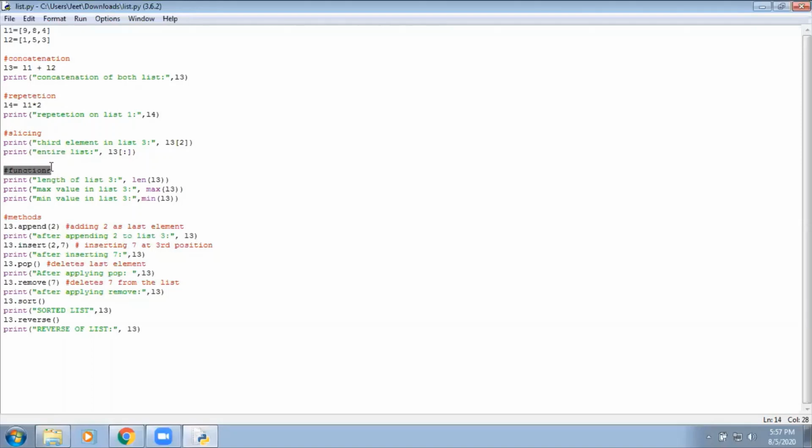The next part is functions. The functions are namely the length function, max function, and min function. The length function tells the length of the list, and I'm printing the length of the list. Then I'm printing the maximum value in that list using the max function, and in the next print statement I am printing the minimum value in that list using the min function.